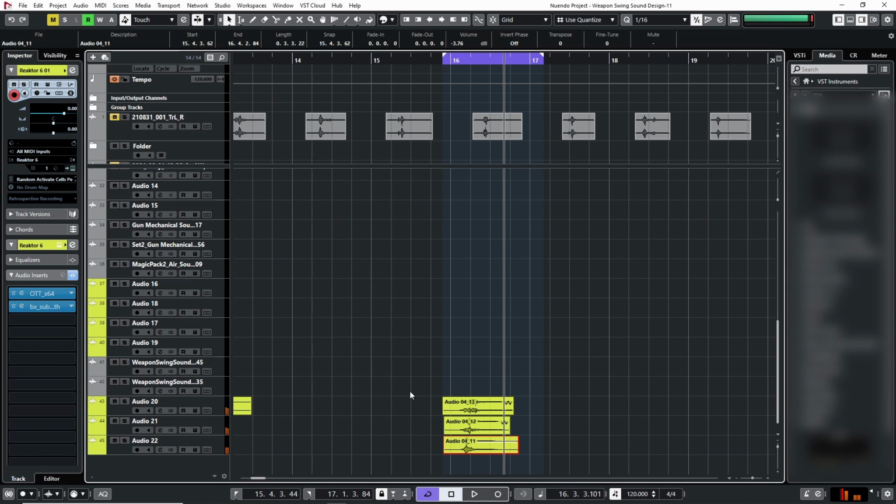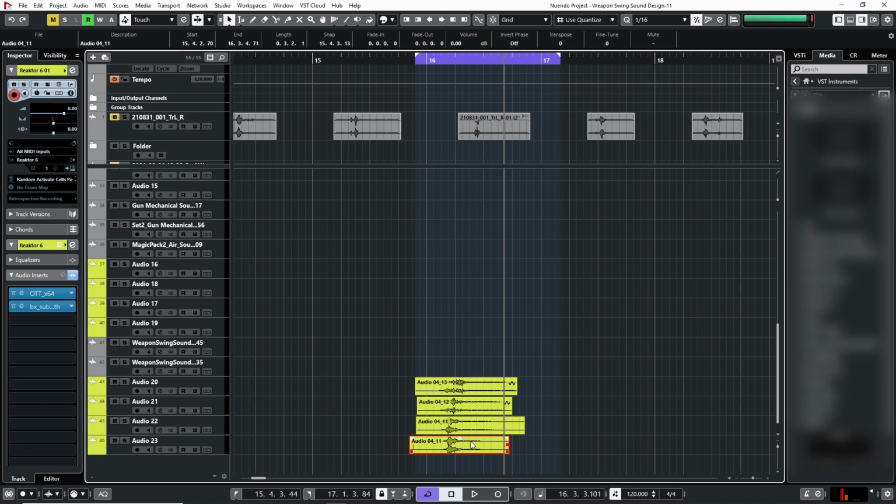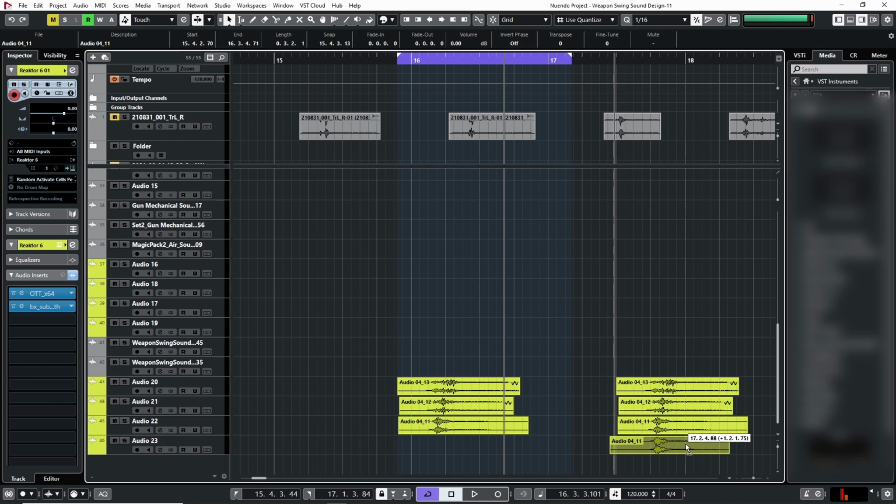So that sounds good. So that could be one sound, let's say, or one iteration of a sound. Maybe I'll try something like this, copy paste this, move it over here. Let's try something else here.